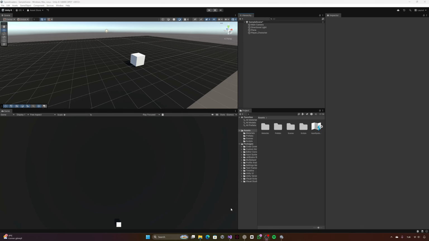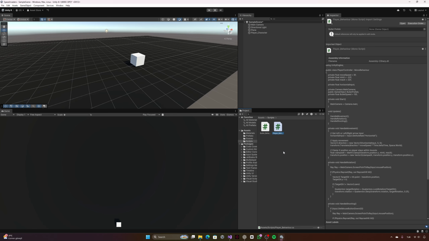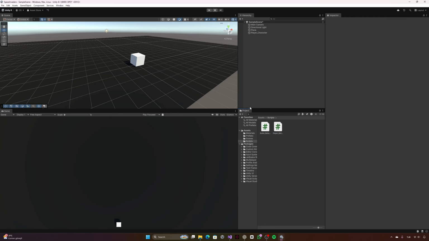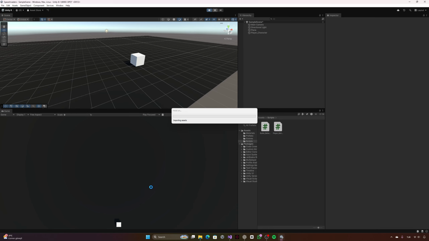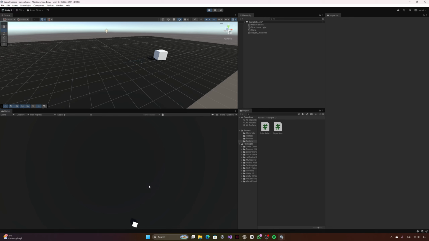In the previous video, we continued working on our player behavior script. And in addition to that, we created a script for bullets. So right now, our player can move around, rotate towards the mouse position, and shoot. Oh, I'm saying camera, sorry. Shoot and rotate towards the mouse position.